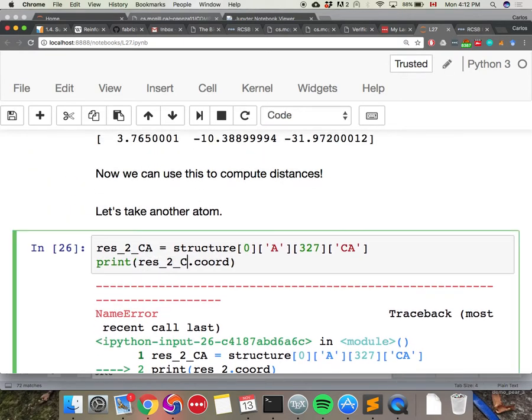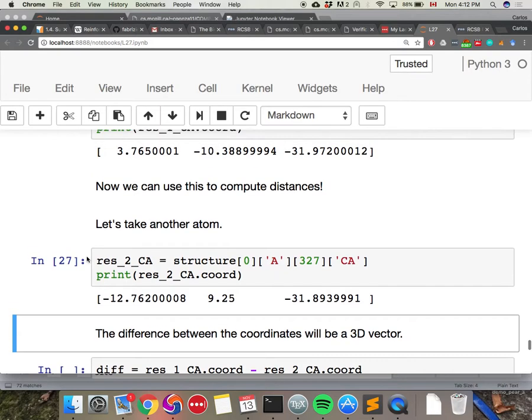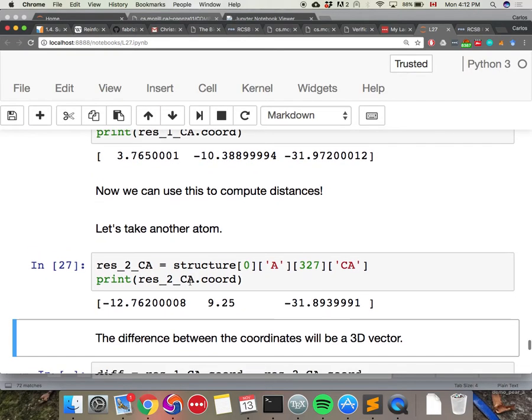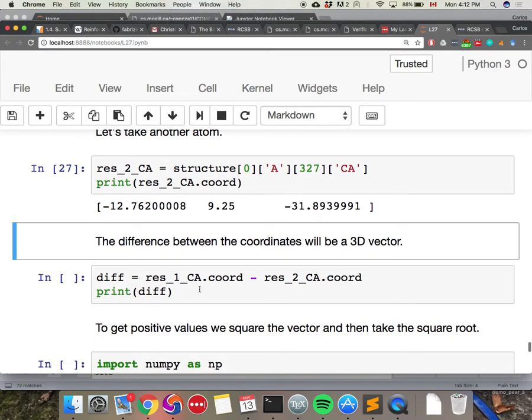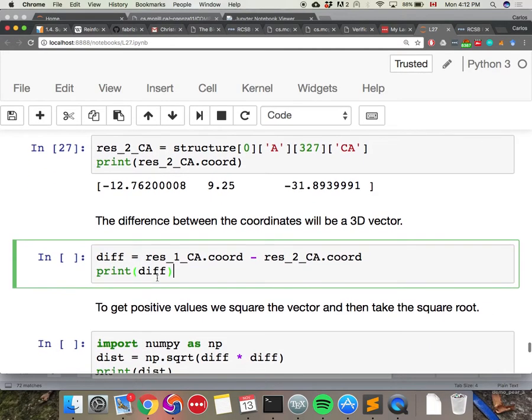Res2, underscore CA. This one also has some coordinates, right? And now, because we have two coordinates in space, we can measure how far apart they are. And that's quite simple. We just subtract them, right?